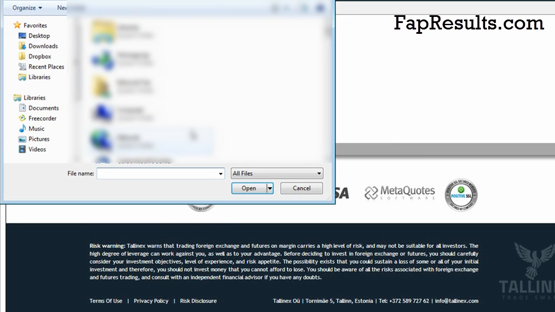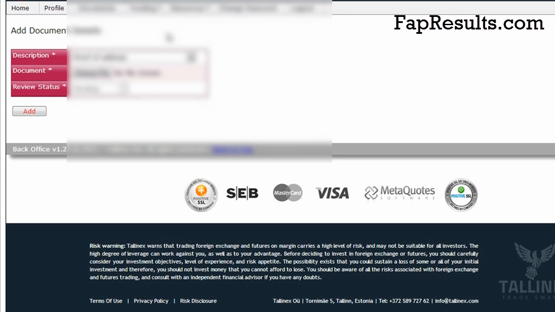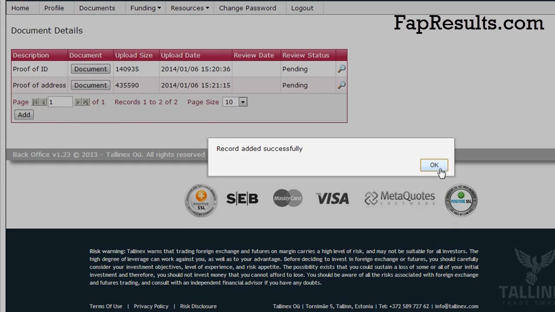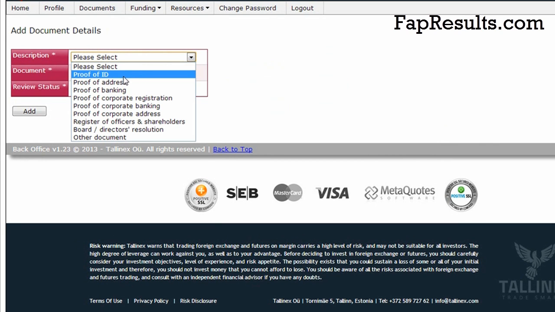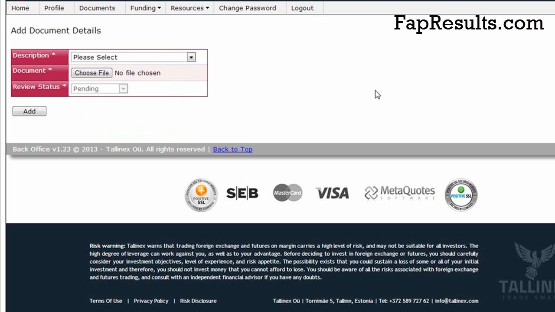So in this case, you can just put your bank statement, the most recent one if you have. Then just double click on it to upload it, click on add, and click on OK. For personal accounts, you're only required to upload the proof of ID and proof of address, which I've already done. The rest is mainly for corporate accounts when you're registering it as a company.